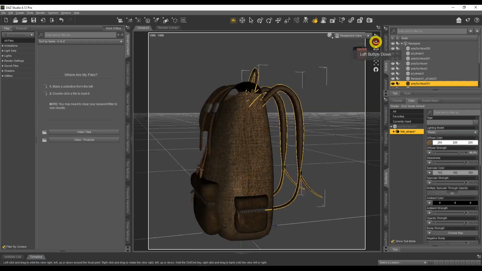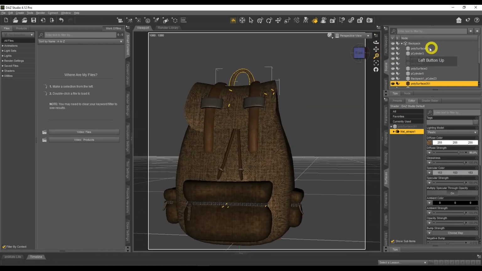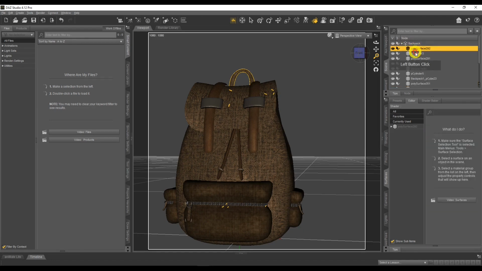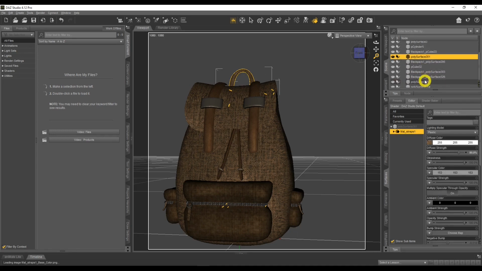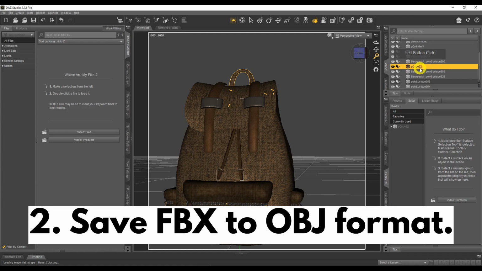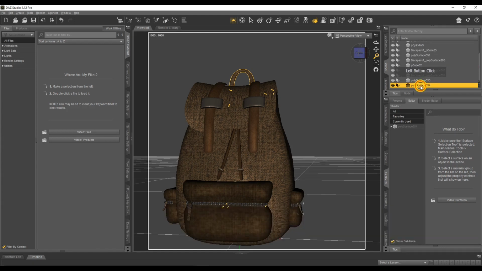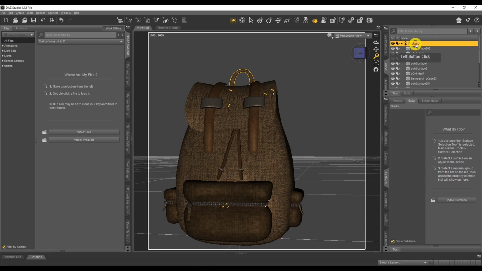So let's have a look at this. The way it's done is we've got a group here, a backpack group, and then we've got all the individual sections relating to the bag. So before we actually start rigging this, what we need to do is I need to make this an OBJ file. I need to export it as an OBJ with all the maps. So I don't want to lose any of the actual textures.